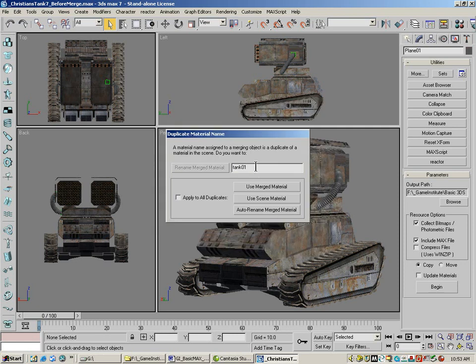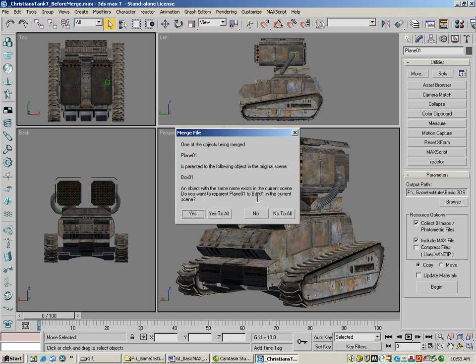And it's now going to ask me a couple questions. It says a material name assigned to a merging material is a duplicated material in the scene, which is what we want. So we want to use the scene material in this case. So you're just figuring out which material do you want applied to the object that's coming in. The one that you put on it, or is there a new one in the scene that you want assigned? And I'm just going to say use scene material.